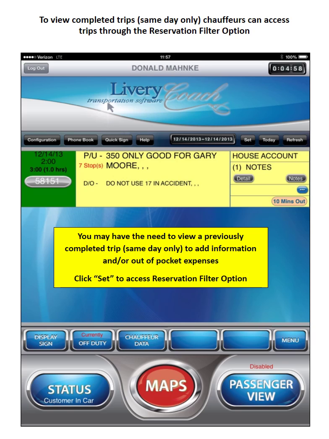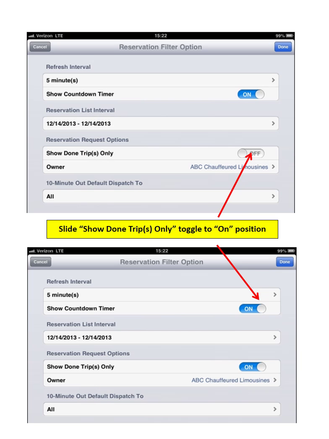If you need to view a previously completed trip to fill in information or simply enter in out-of-pocket expenses, this can be done by tapping the Set button. This will take you to a reservation filter screen. Toggle Show Done Trips Only on. Once on, click Done to view your completed trips.